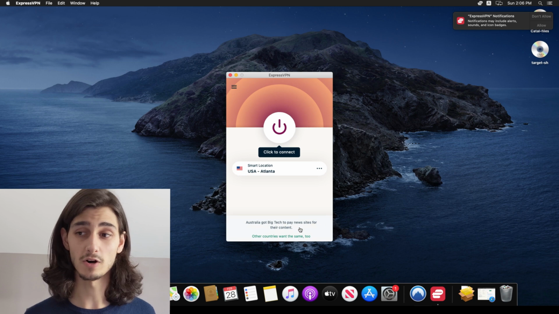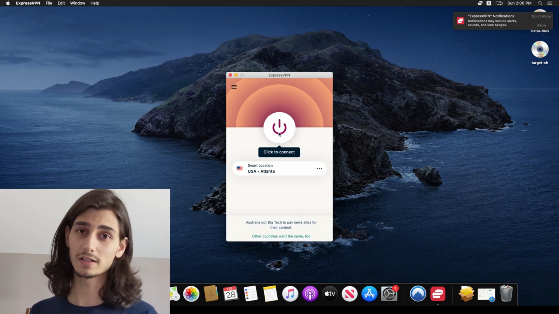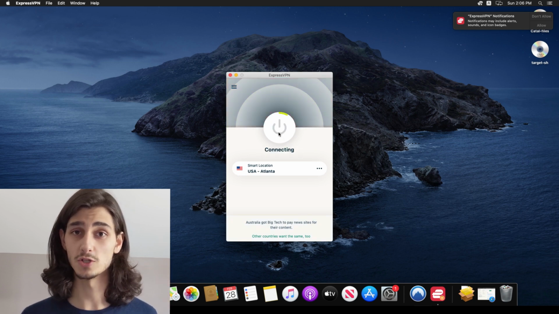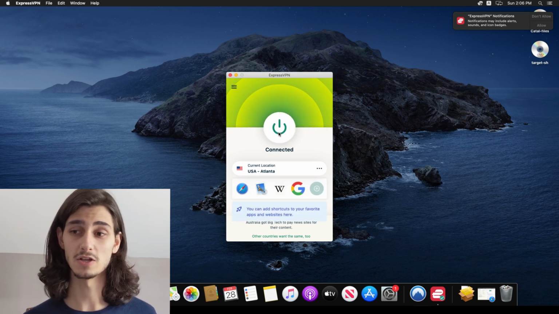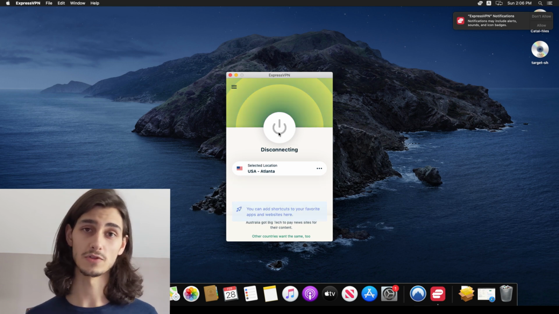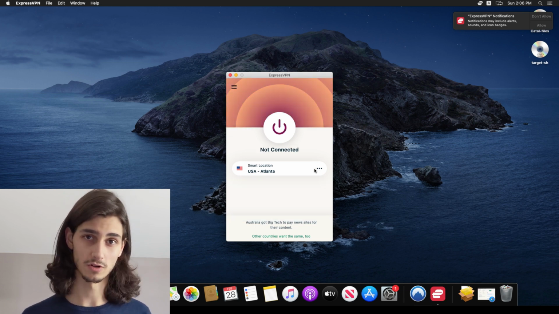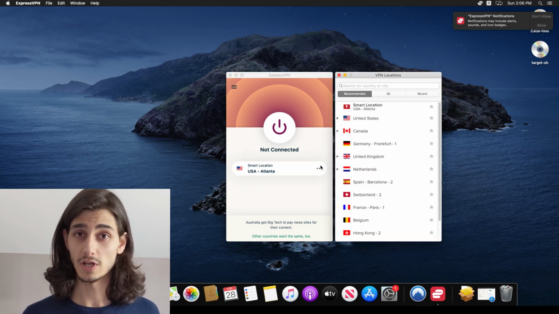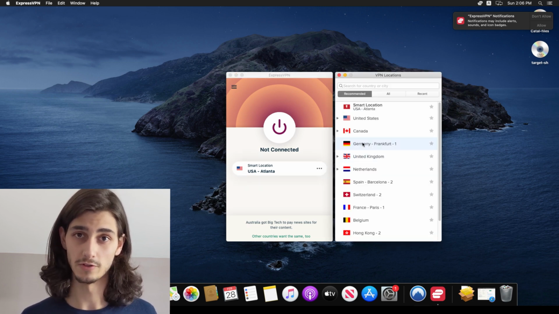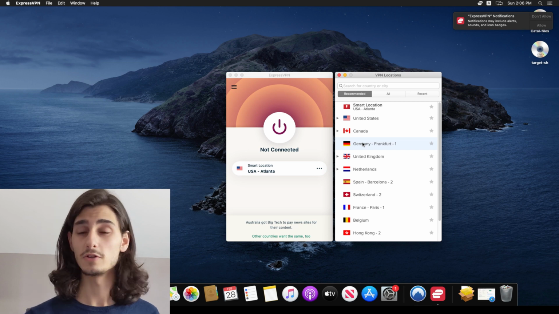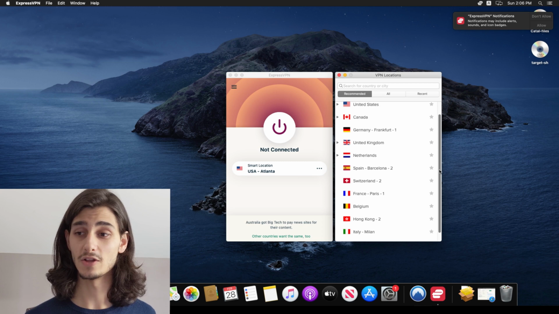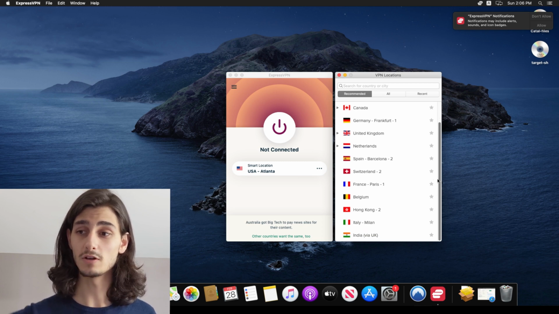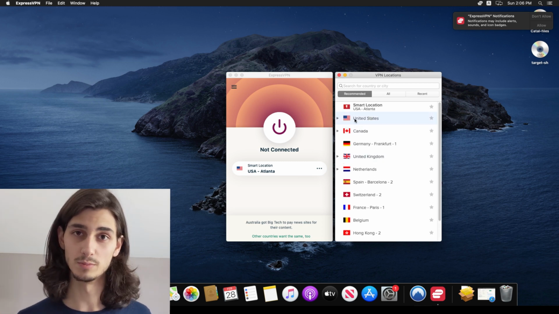Now clicking on the power button will allow you to connect directly to a smart connection, which is just simply the best rated connection for your device and location and connectivity. So it has a few different things that play into effect here, whether it's your connection speed, your destination, or a few of these other settings. So from here you can see the smart location that it automatically detects, and then clicking on this and then the three dots will allow you to bring up a full list of all the available locations.